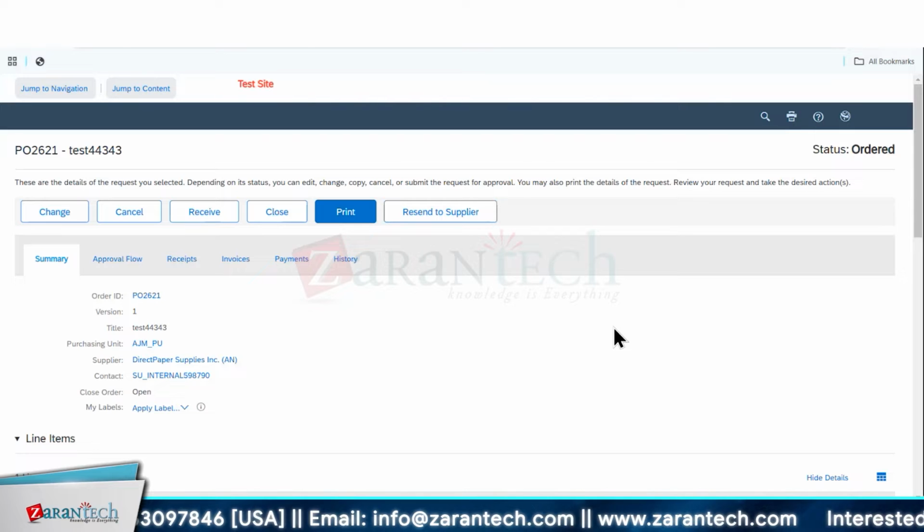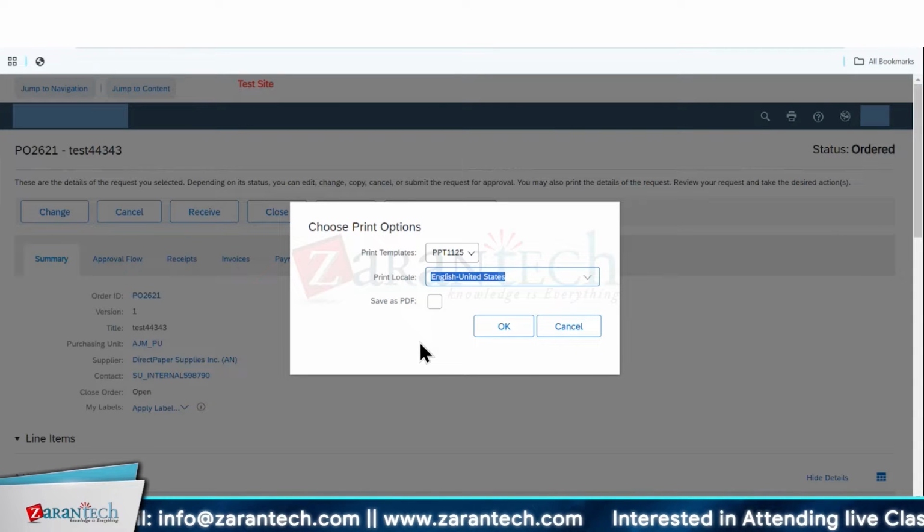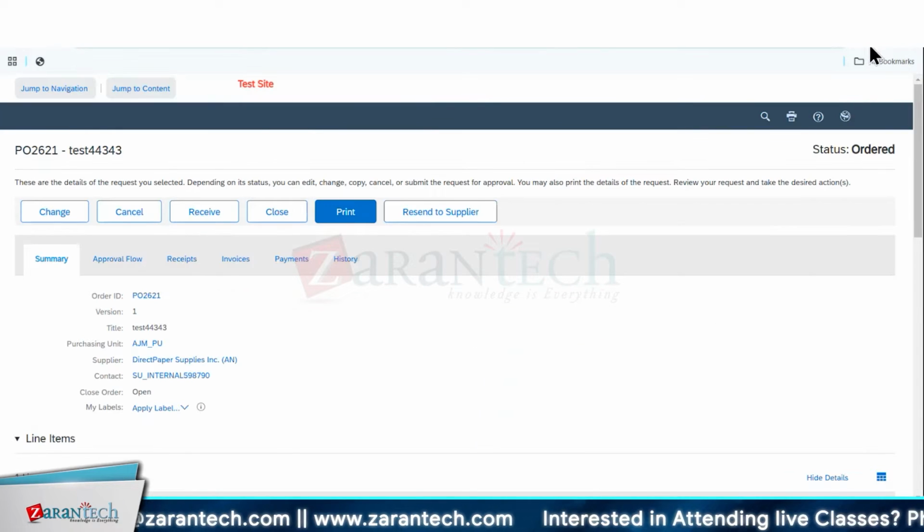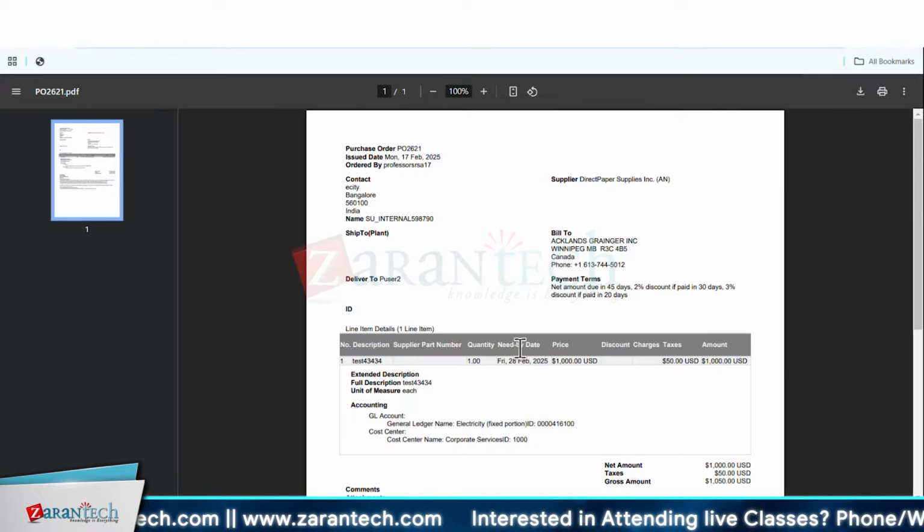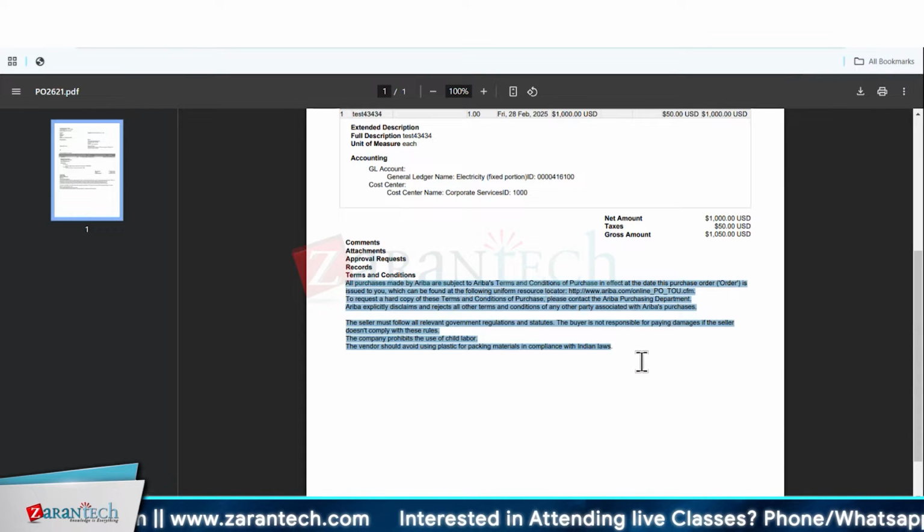Can we customize this document? Yes, you can customize. You can ask to customize this. You have to raise a ticket and ask to change these terms and conditions in the backend. You can only change these terms and conditions.